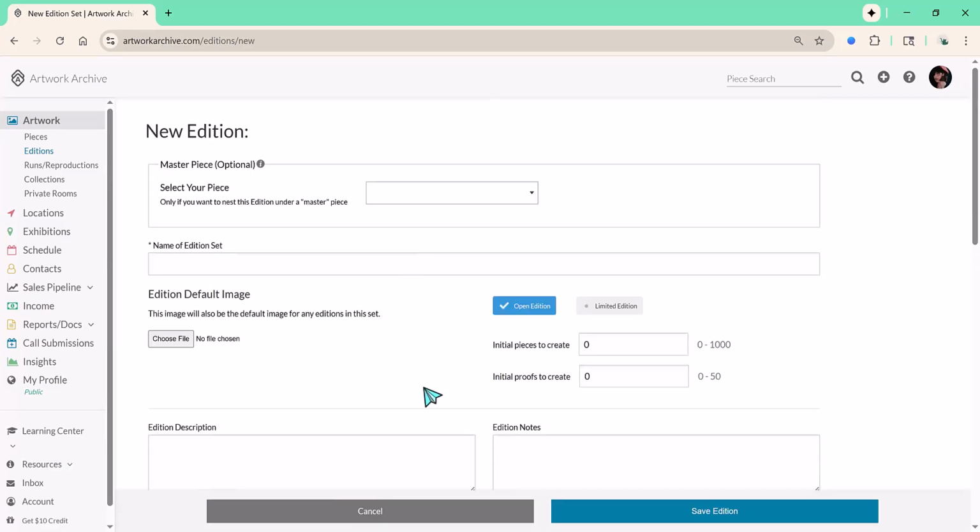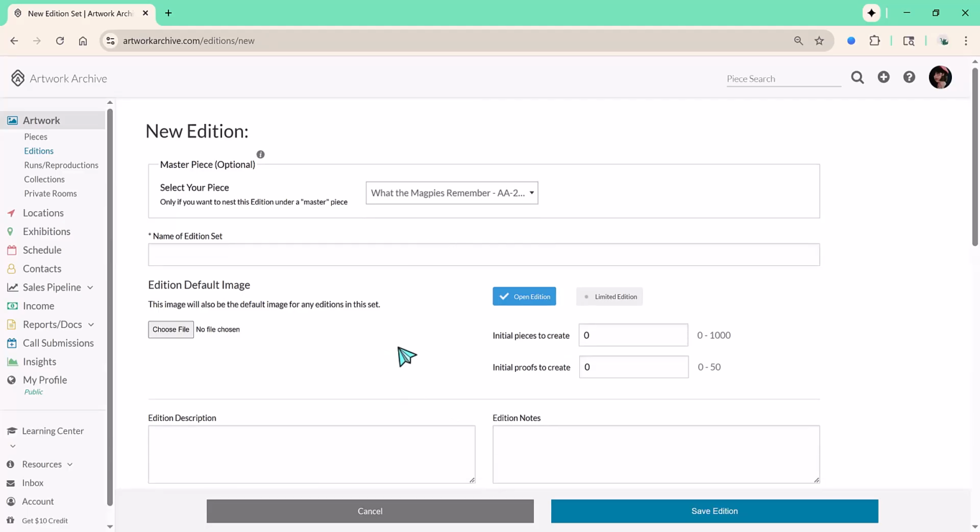I'm going to say let's include a masterpiece connection here so I can show you what that connection looks like. So I'm going to say there's a painting that is referred to as "What the Magpies Remember" in this demo account. And then you'll see I'm going to include the title here. I'm going to say it is a 24 by 20 edition. I'm going to make it a limited edition.